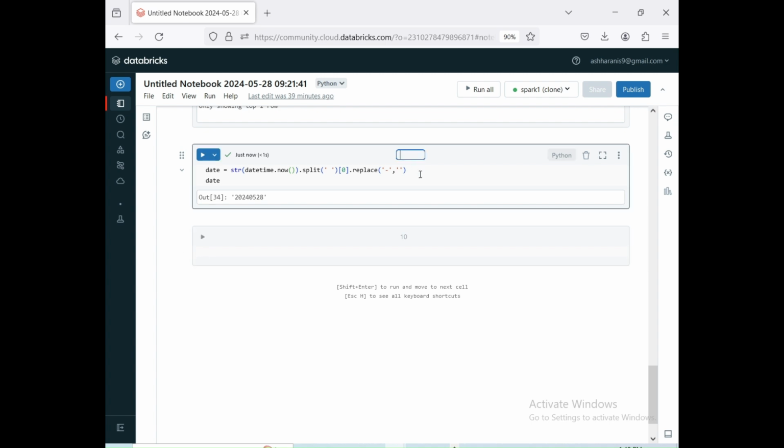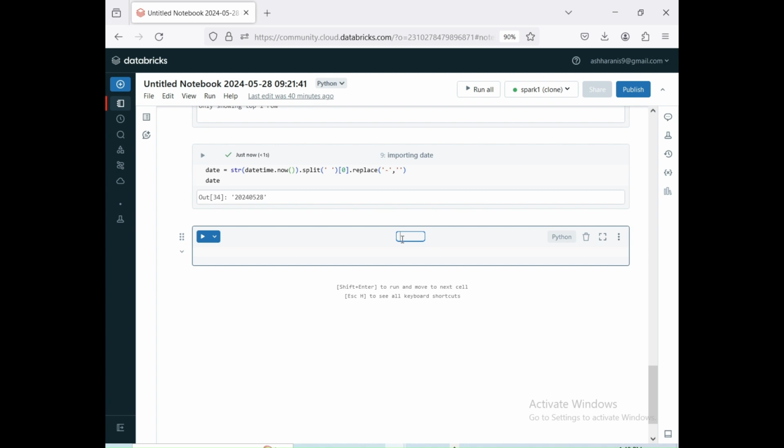So this is how I want my data to be, and with that done, I can move forward and start creating the next part. I'll just give this a heading, importing date. Now this is the part where we're going to save. So I'm just going to again give a heading, saving data sets in CSV.